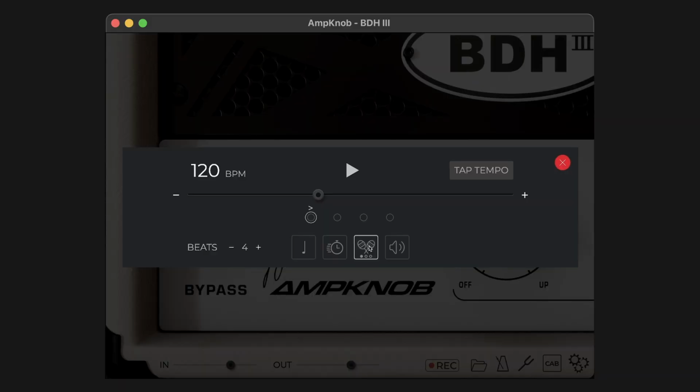You can also change the sound and volume of the metronome. To do that, click the corresponding icon and make your selections.